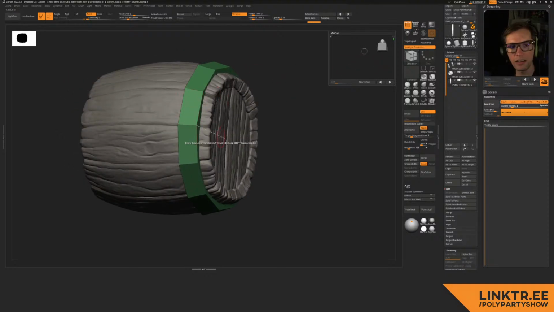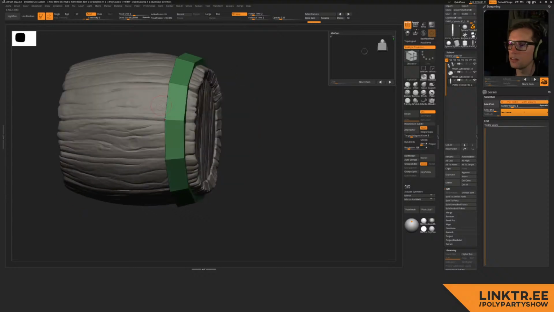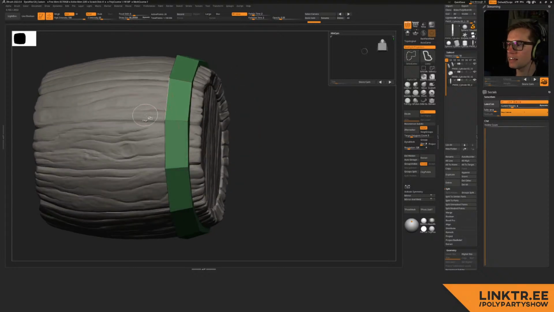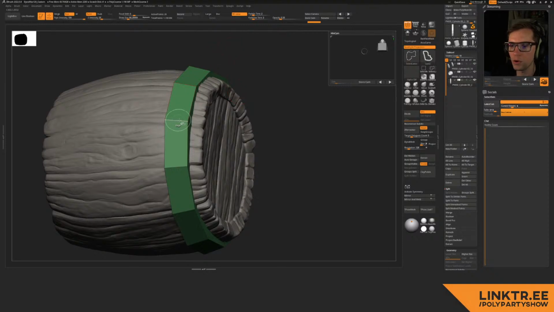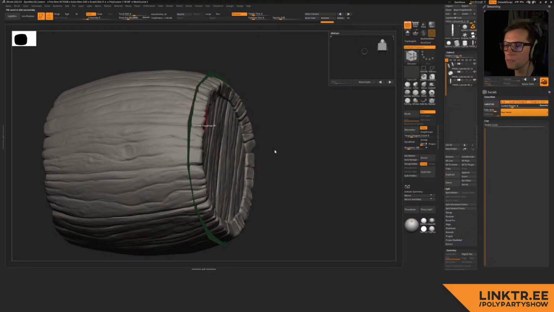The select rectangle is very good at selecting polygroups. The select lasso has a nice little feature that if you hover over an edge loop and click that, it hides that entire edge loop that we just had. Oh, unrecoverable error has been encountered. Oh, that's wonderful.